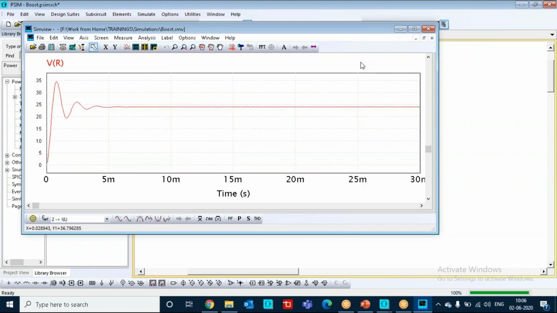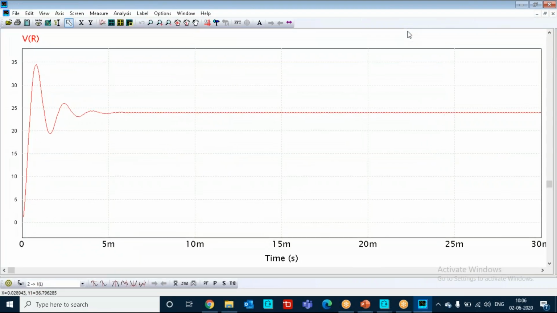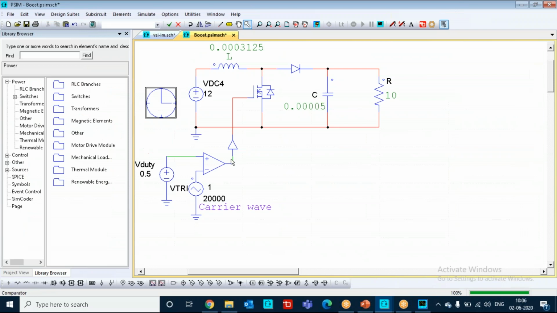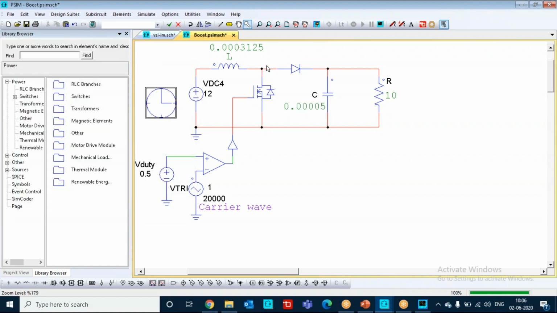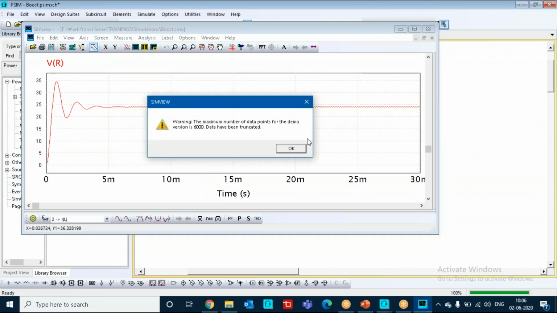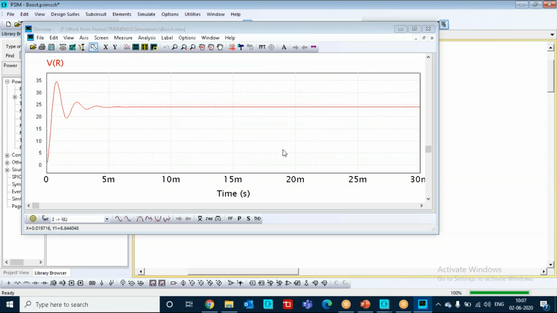Now everybody can see. We have now run 30 milliseconds, because the step was 10 to the power of -6 and the print step was only 1. Now I have increased the print step to 15, so the waveform is getting more clarity, and you can run for more time.